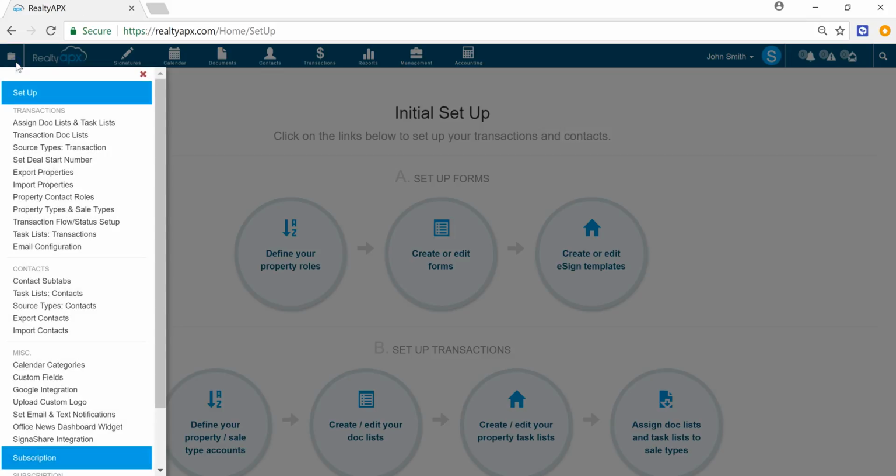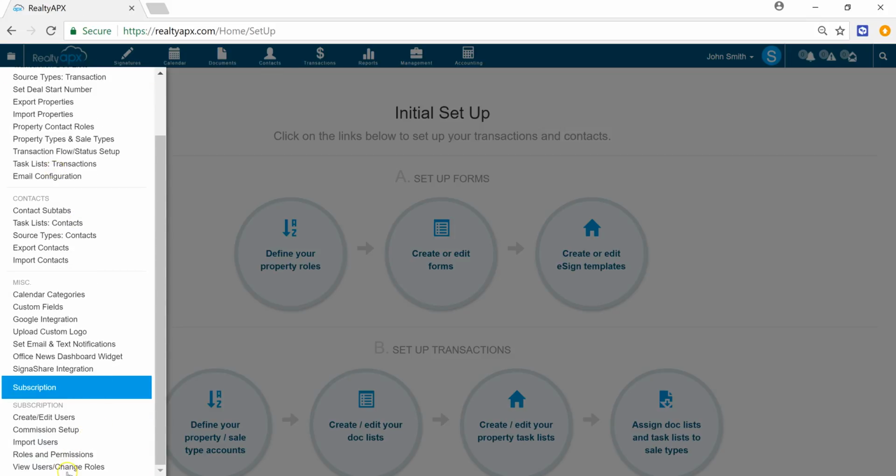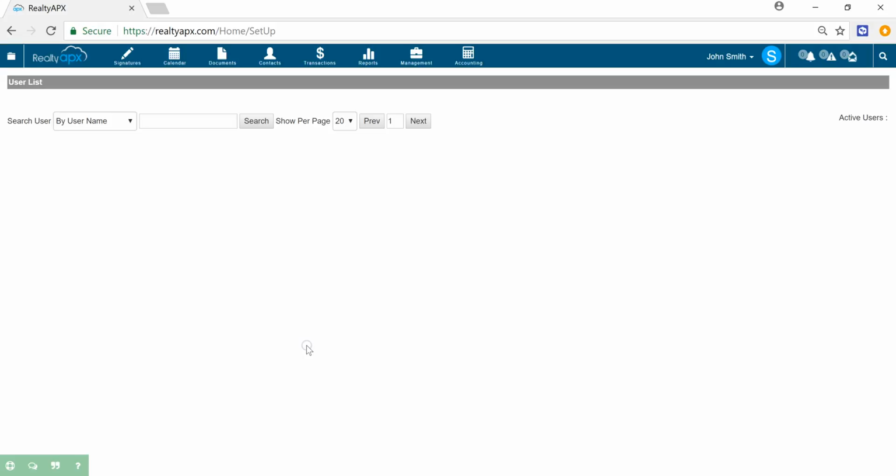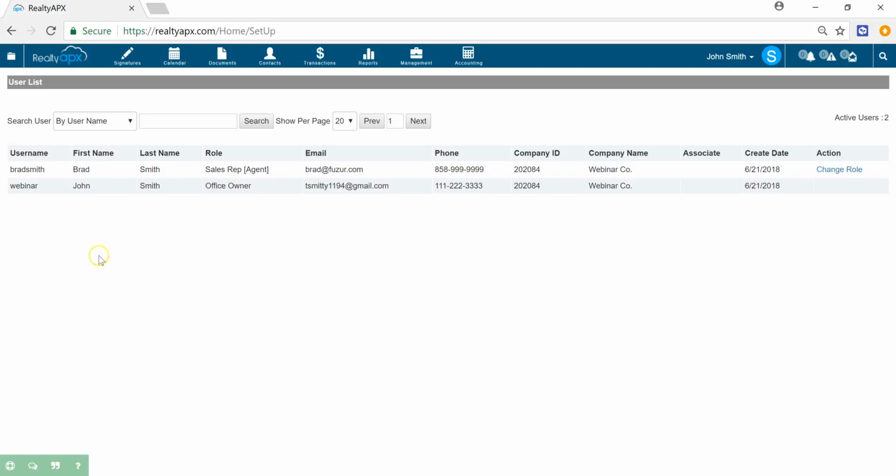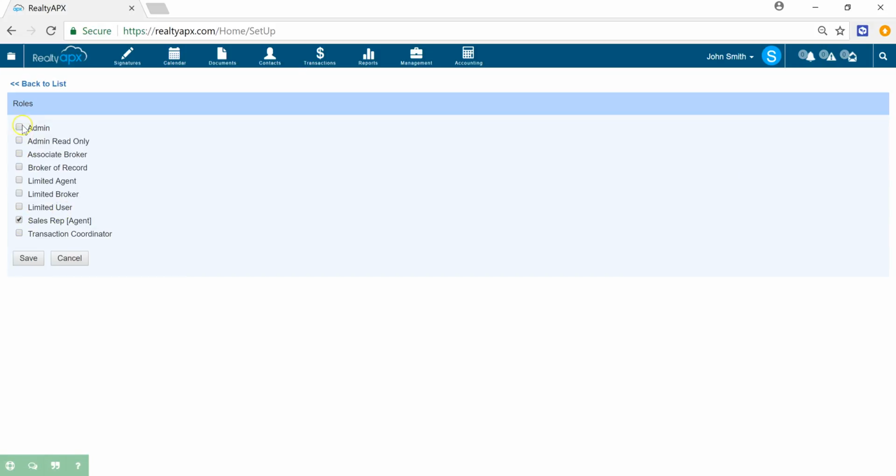As you can see again, at the top left, if we were to go down to view users and change roles, this is a way to just quickly change the roles of a specific user. So since we've created Brad, if I wanted to change his role, I could click on that and select which roles I want to give him. So that's kind of the same thing if you have multiple roles for an agent. You can do that from here.